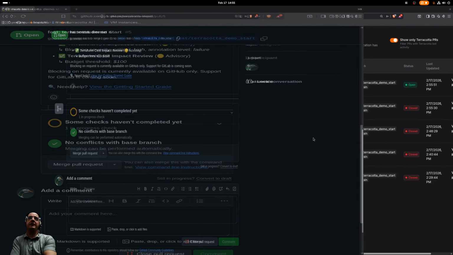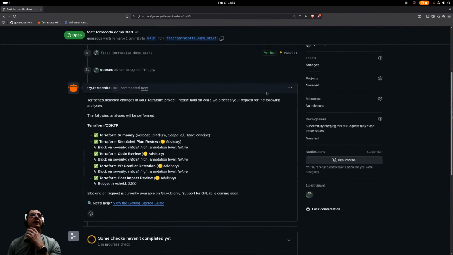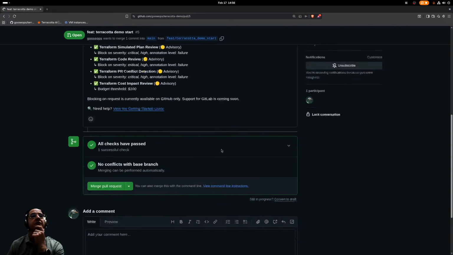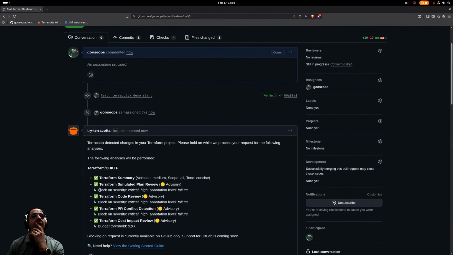I'm sure we're gonna get basically the same thing on this side, because that's cool. It looks like you can set a budget threshold. Conflict attention. Okay, here we go. Block. Oh, there we go. Block on severity, critical, high, annotation. Oh, this is interesting. Okay, cool. So this, I wonder if that changed.